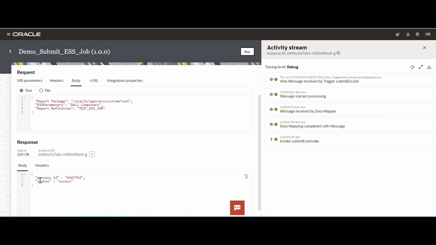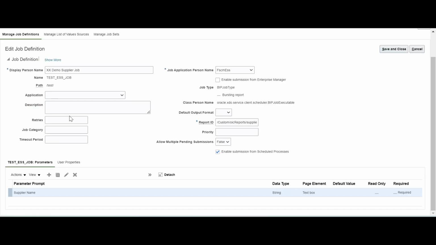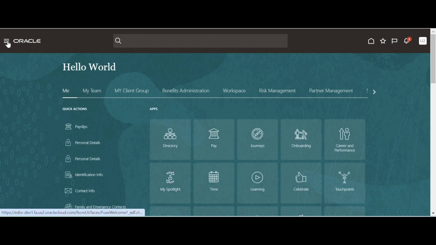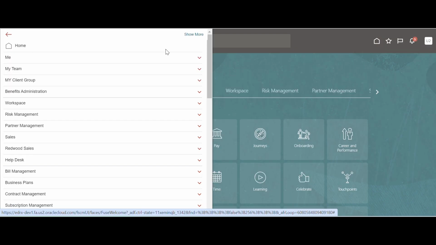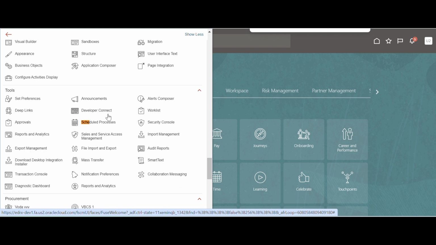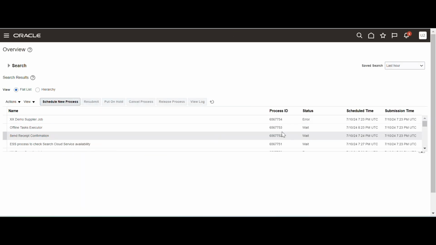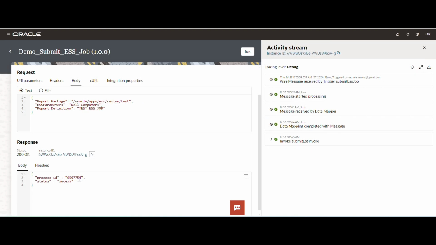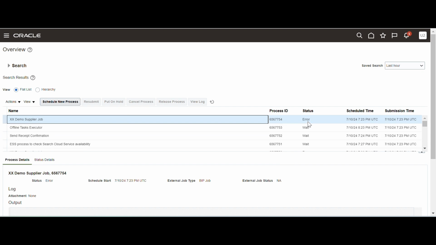See, now the process ID is submitted. This is the process ID. So we can connect to the Fusion application and see the process ID. You have to go to the schedule process. 6567754. Can you see this? So the process ID has been submitted. It's got added.